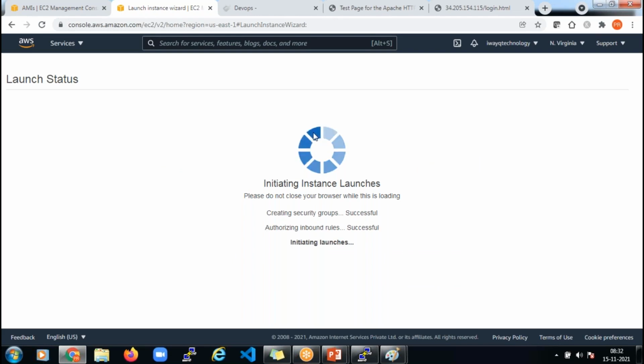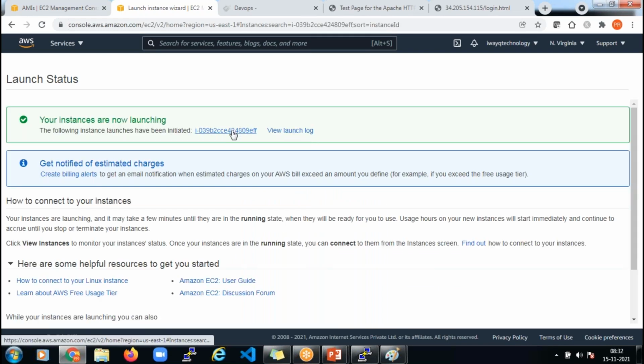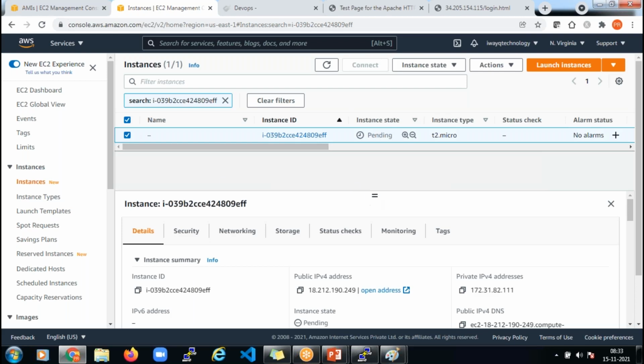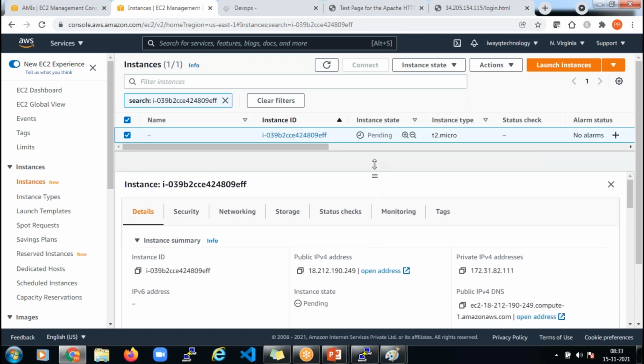So here I have deployed an EC2 instance from the custom AMI. The expectation is this server should get my Apache HTTP web server pre-configured. I don't need to install it again in this server because this is deployed from my custom AMI.